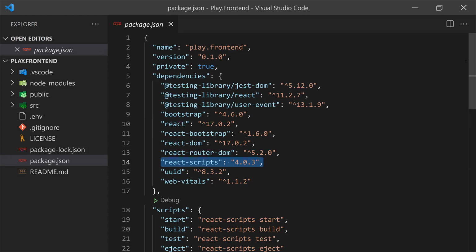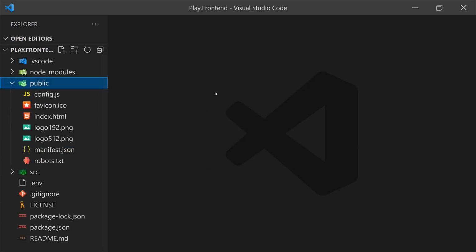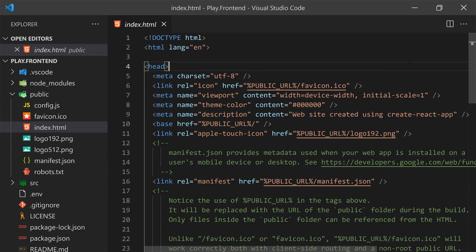And yeah, many other dependencies. Now let me close this and then take a look at the public folder here. This one is the one that defines index.html, which is what we call the page template.